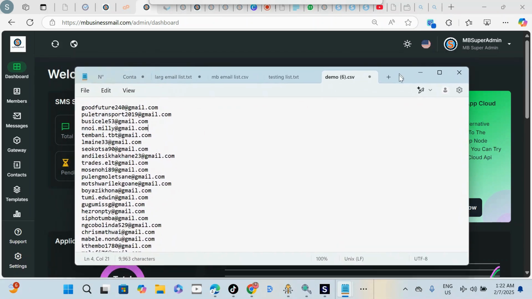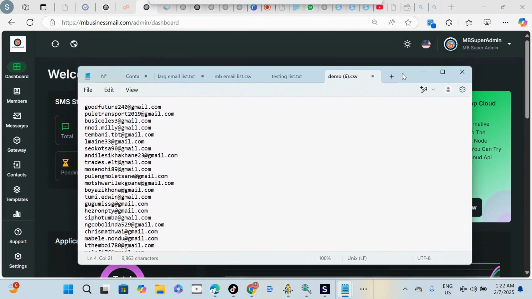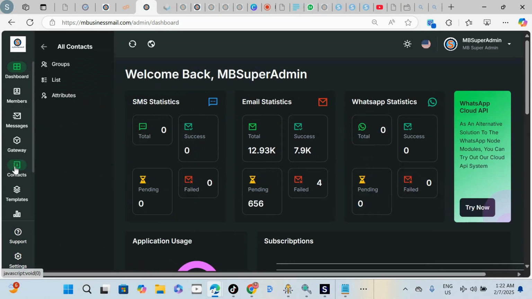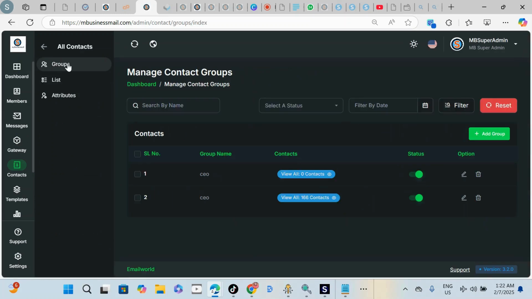This is an easy way to import the email list that you have on your notepad into our email sender. This is our email sender. To import your emails, click Contact, because you are importing contacts, which is your email list. Click Group. You need to create a group.